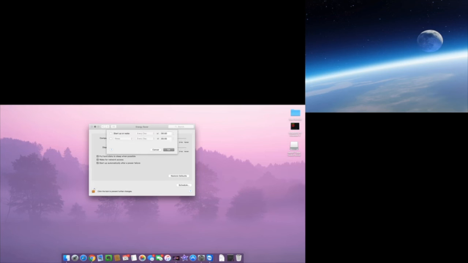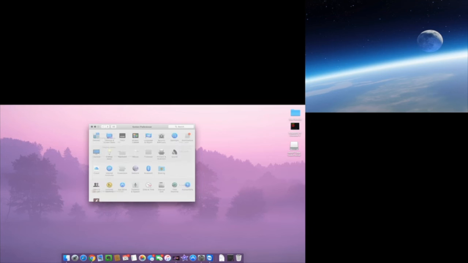You can go into schedule, you can start when you like, start up or wake it up at a certain time every day, sleep at a certain time every day. Good power saving options. Put your hard disk to sleep when possible. Wake up for network access is good if you have a network set up in your office or at home, and you want to wake up that computer when it's time to access the files. So just make sure that that's checked off if you're using it in a network environment. And then we click for the changes.